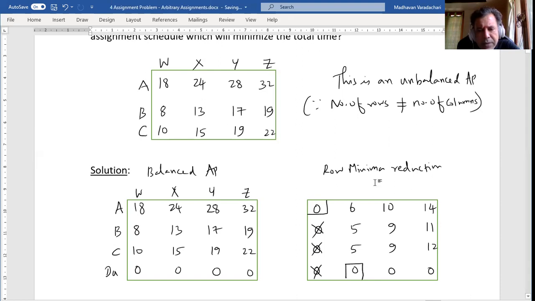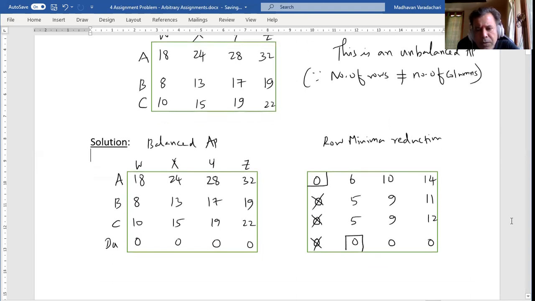Now that I assigned this, any other 0 present in the corresponding row needs to be crossed. So I need to cross this, cross this. Third column, there is no 0 present. Fourth column, there is no 0 present. Once again, review rows. First row already assigned. Second row, there is no 0 present. Third row, there is no 0 present. Last row already assigned.